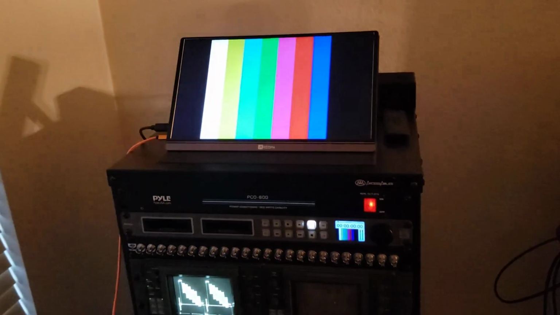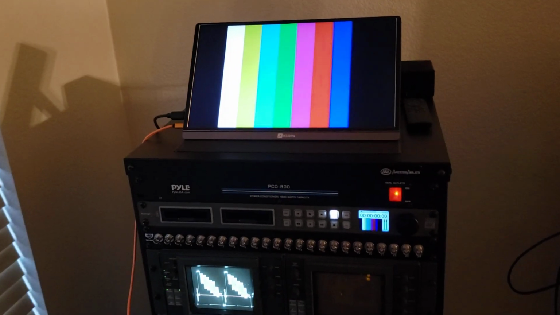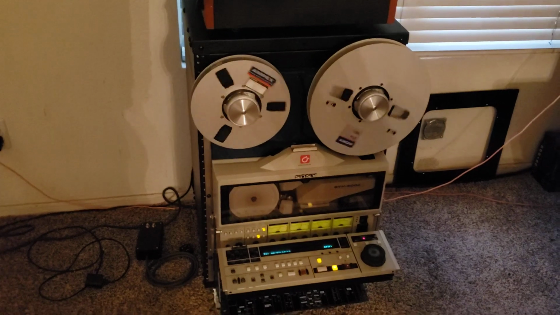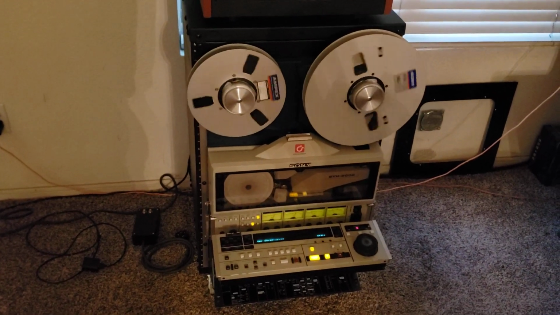You know, I enjoy doing this. I've been doing this for over 30 years, but the best part about it is how many people in their living room has a one-inch broadcast television deck. I don't think many people do.